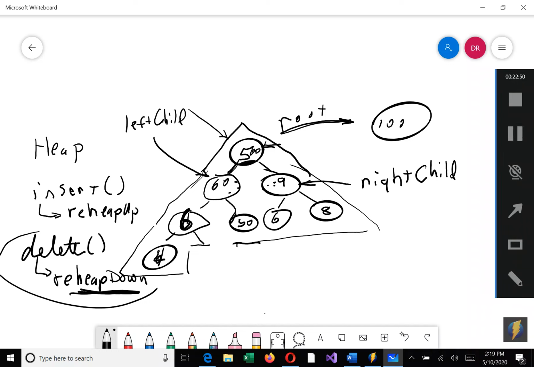It would be the largest one. But in this case, it's not. It's actually less than both of its children. We'll say this is 19. So the root is actually less than both children, but we want the root to hold the highest value. So the root is going to swap with the max child.